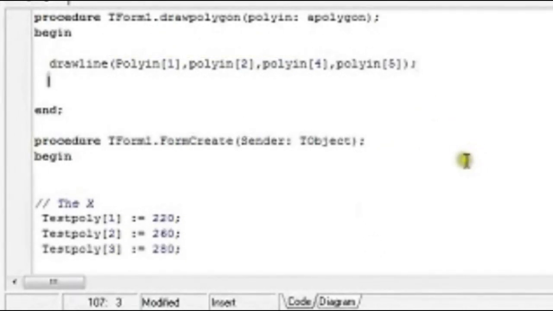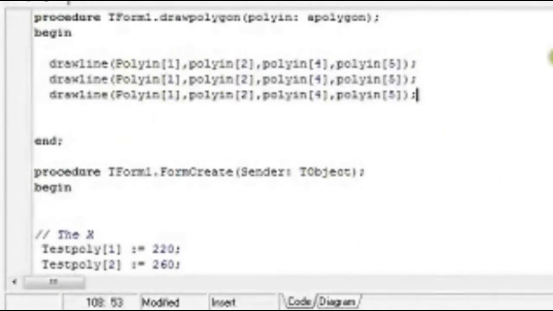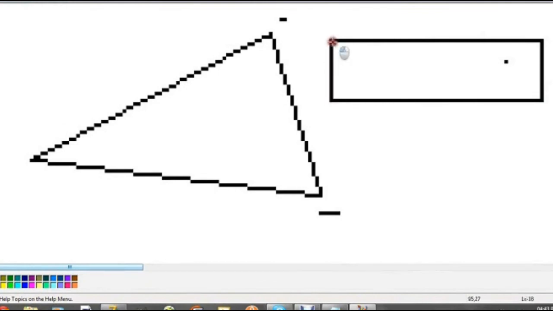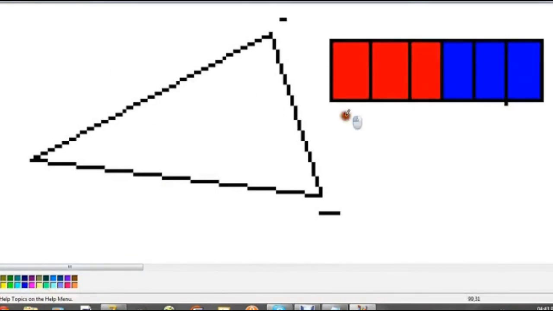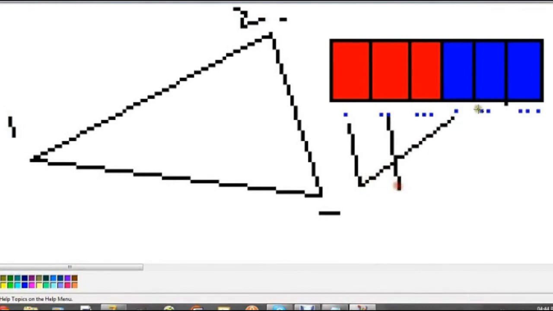Now we need to draw the other two. So just for speed's sake, I'm going to copy and paste this, and we're just going to change the values. And we just quickly draw an array of how our values are going to look. It's going to be divided into 6 parts, so this will be 3, 4, 5, 6. These are all the X values, these are all the Y values in the array, and the order goes 1, 2, 3. Now we've drawn a line from 1 to 2, so in other words, using these as the points.